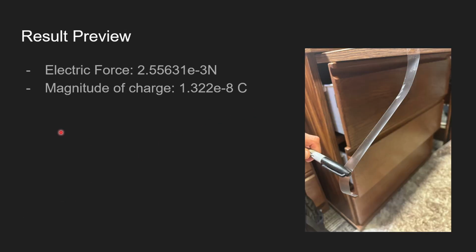So, a preview of the results: using the new multi-charge calculation for the line charge, the electric force was found to be 2.55 times 10 to the negative 3 newtons. And the magnitude of charge on the tape was 1.322 times 10 to the negative 8 coulombs.